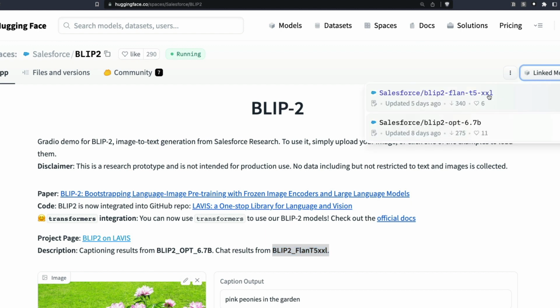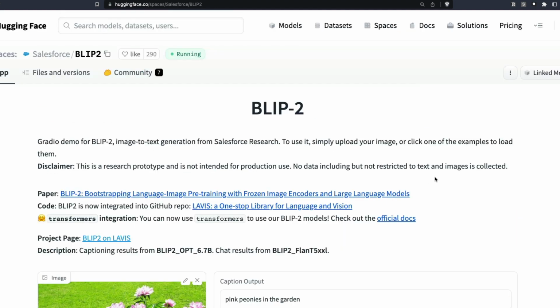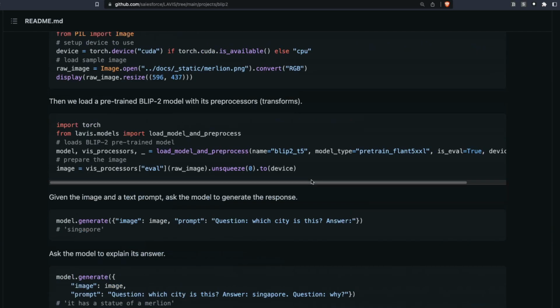BLIP2 FLAN T5XXL. So I think in my opinion, FLAN is one of the most underrated models, especially in the world of instruction fine-tuned models. I've been thinking a lot about making a video on FLAN. Hopefully this again reminds me that I should make a video on FLAN. So that's FLAN.